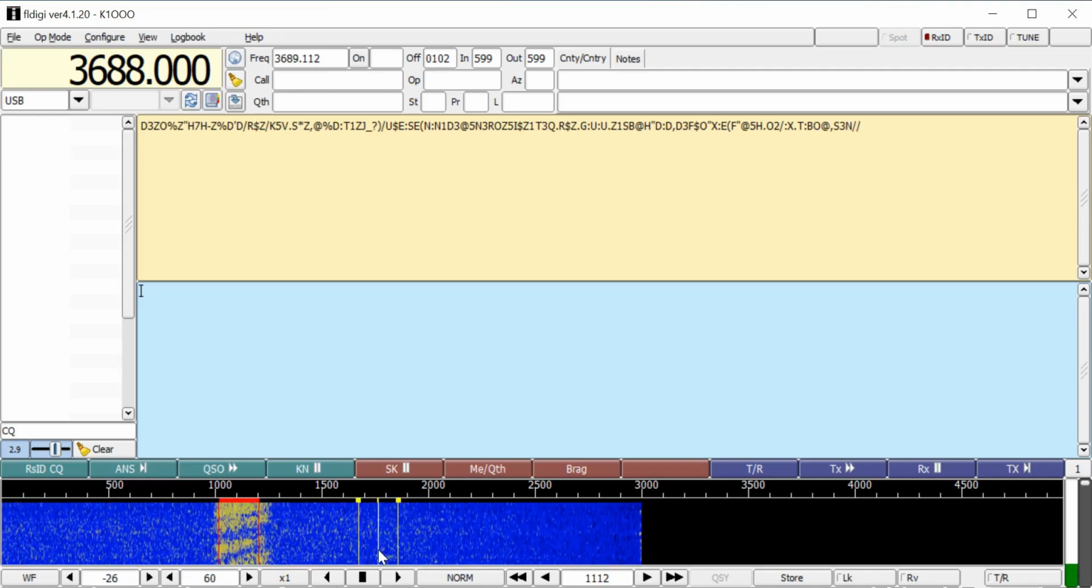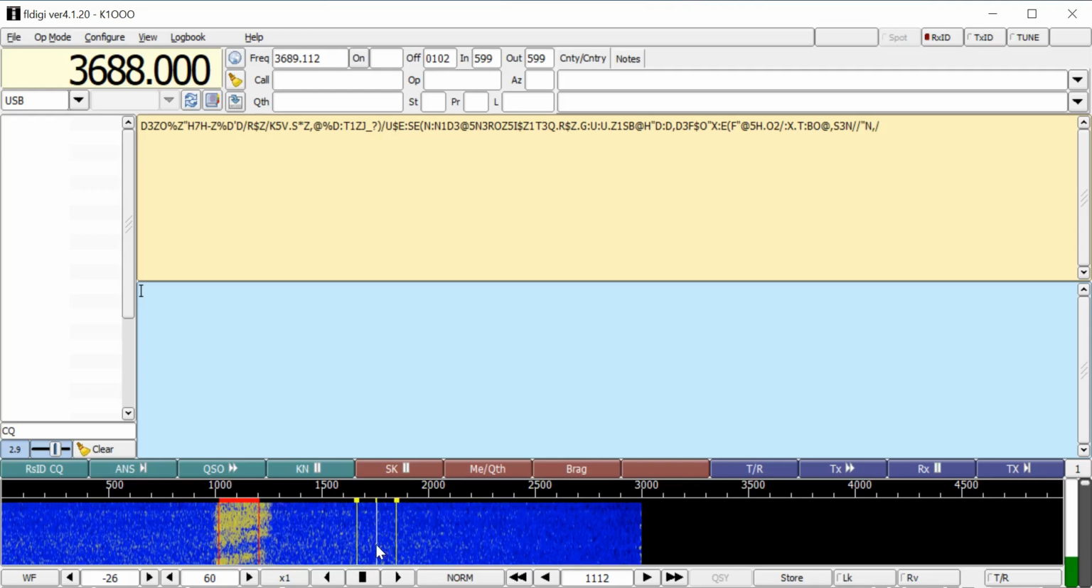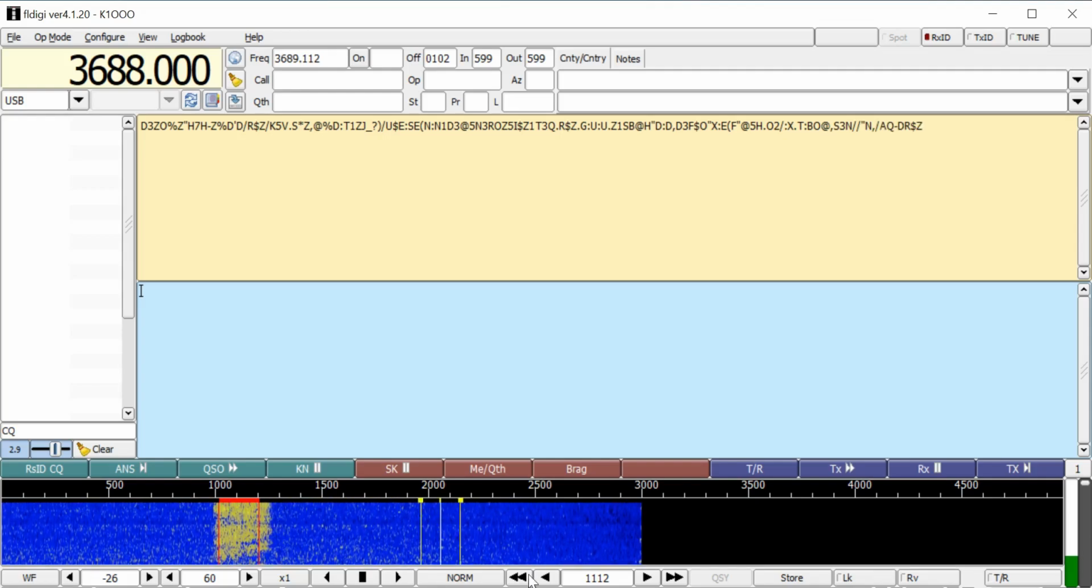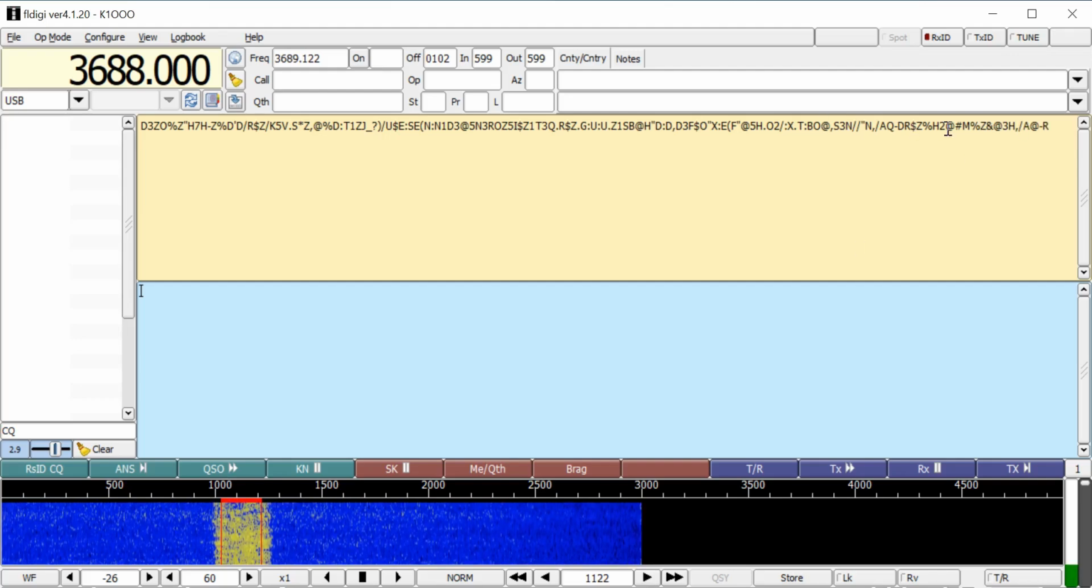So this width here is the bandwidth of the signal that I'm listening to. And I'm trying to match it up to what I see on the waterfall to get a good decode. And I'm not getting anything. I'm getting decode here, but it's all gibberish.